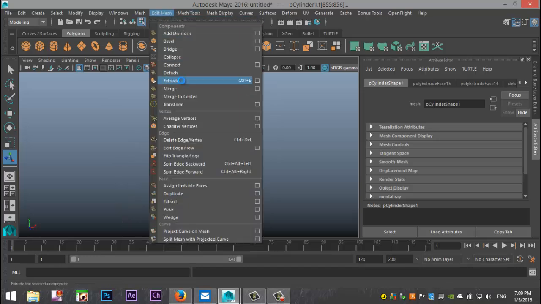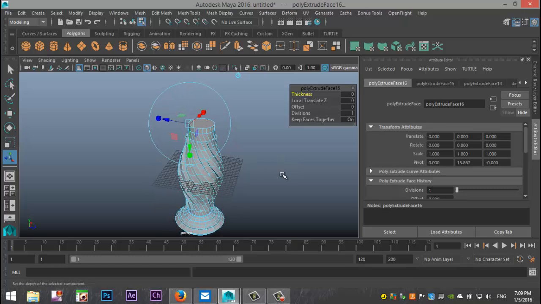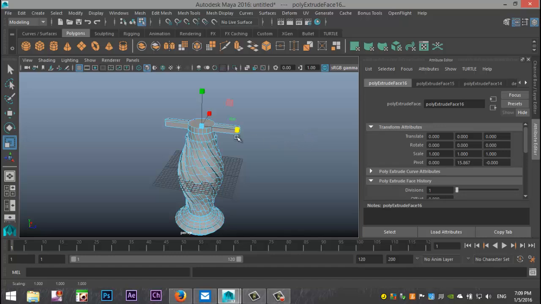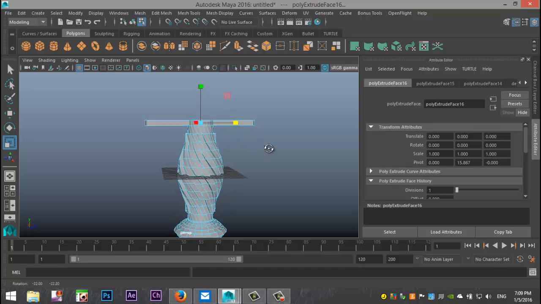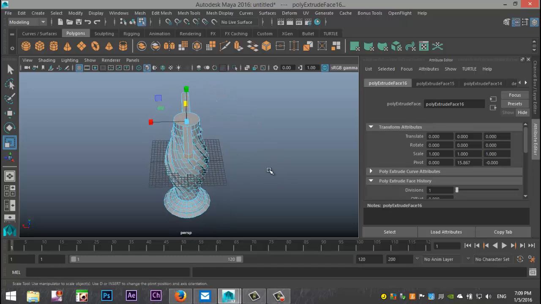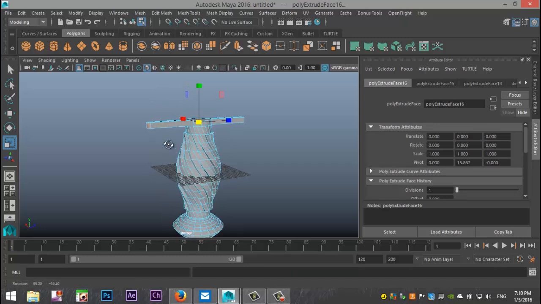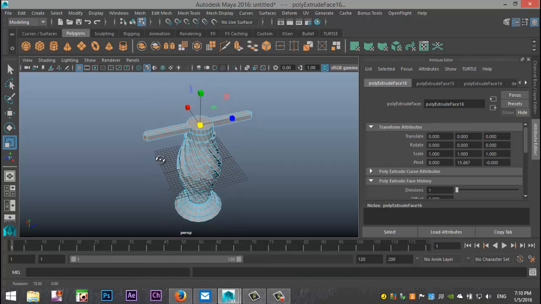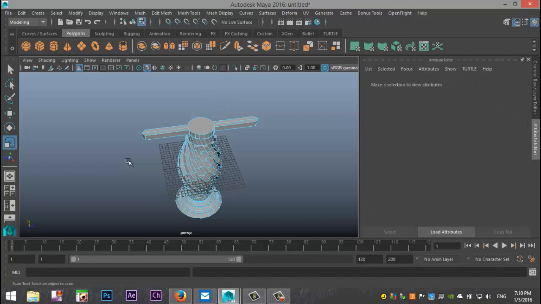and go to edit mesh and extrude, hit R to pull them out. Let's not go nuts on that. I think that's okay. All right, and then let's see what is the best approach here. Yeah, that looks all right.